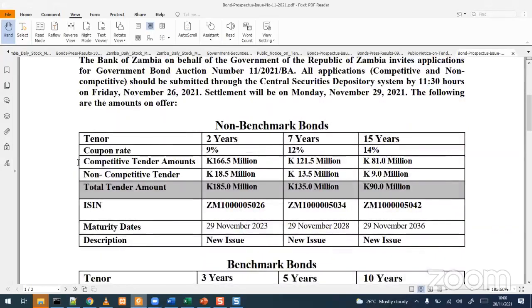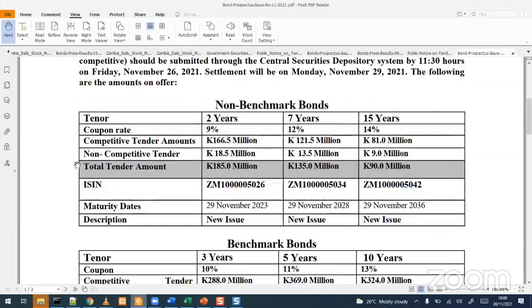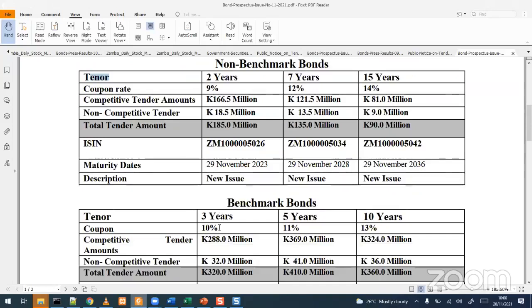So we have non-benchmark bonds and benchmark bonds. If you ask me right now what this means, I won't be able to tell you. However, what this tells me already is the tenor, which is the period. We have 2 years, 7 and 15, which are the non-benchmark bonds, and then the benchmark bonds, 3, 5 and 10 years. Right now, I don't know what the difference is. This is why I'm saying, please go and do your own research and validate.